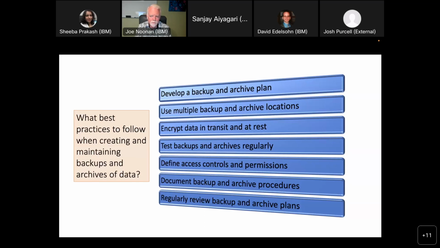The access control is important for the backup data as well, because the regulatory guidelines apply the same there. Having reviewed the backup and archive plans regularly.